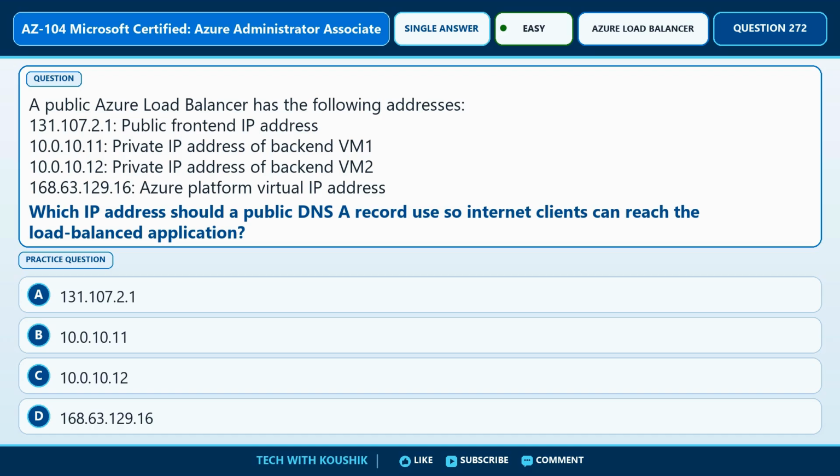Now examine the possible answers. Option A is 131.107.2.1. Option B is 10.0.10.11. Option C is 10.0.10.12. Option D is 168.63.129.16.